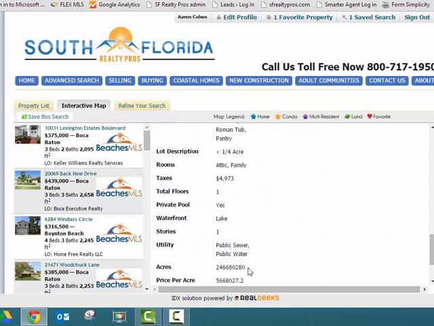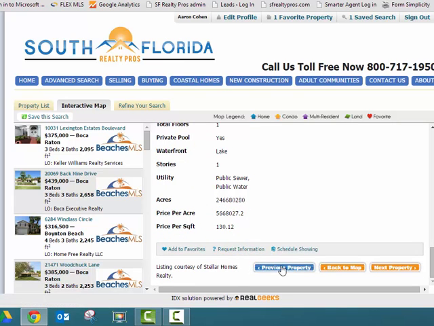Public sewer and water. You can also click this to add to favorites. And once you do that, it'll be in your favorite folder. I'll show you that before we finish. You can also go back to map, next property, previous property. And if you want to see it, just click schedule a showing. We'll get an email basically instantly and be able to contact you to arrange that.